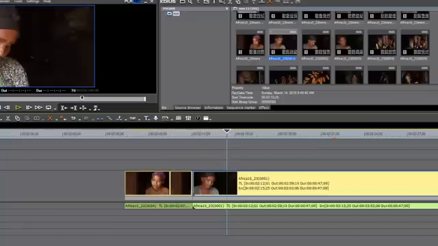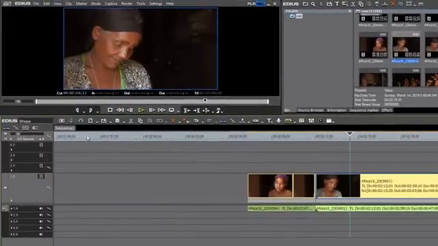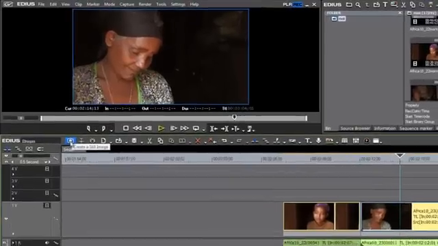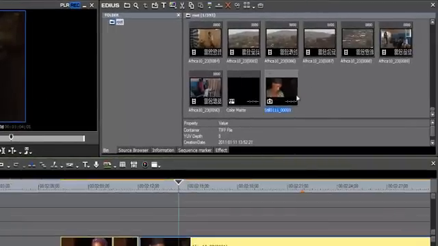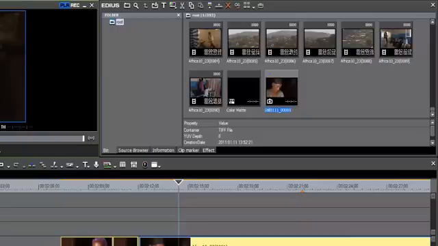Let's say we want a still image of this woman here. All we have to do now is press down on our little camera icon here and Edius will create a still image and automatically save it to your hard drive. And it shows up at the bottom of the open bin. So now we have a still image captured from our timeline.